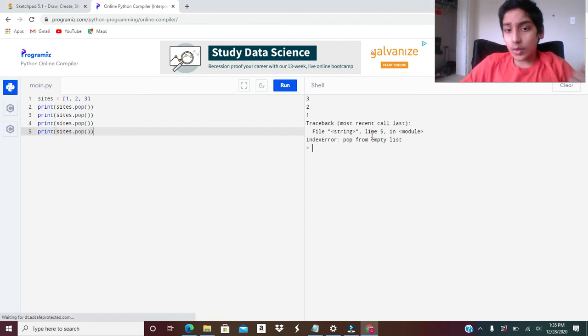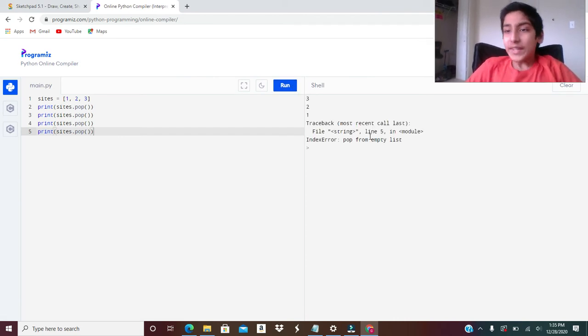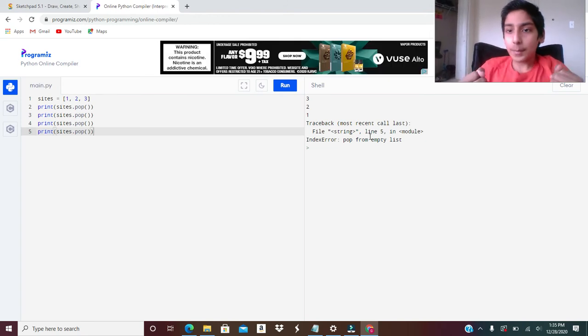Next then it throws us an error, because we cannot pop anything from an empty list. What is even there to pop? So that is also a part of this.